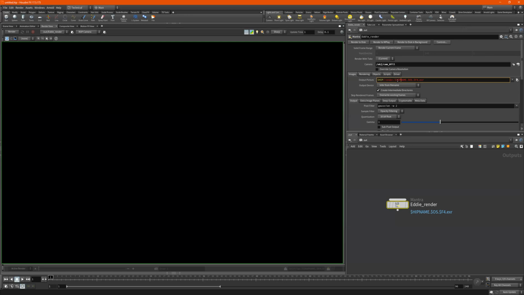And hip name, right? So this right here, hip name means the name of the file. So if I name this file, I don't know, Eddie Boy or something like that, it'll say render and it'll say Eddie Boy. And it'll say Eddie render, because this is the name. Dollar $OS means the name of the node.